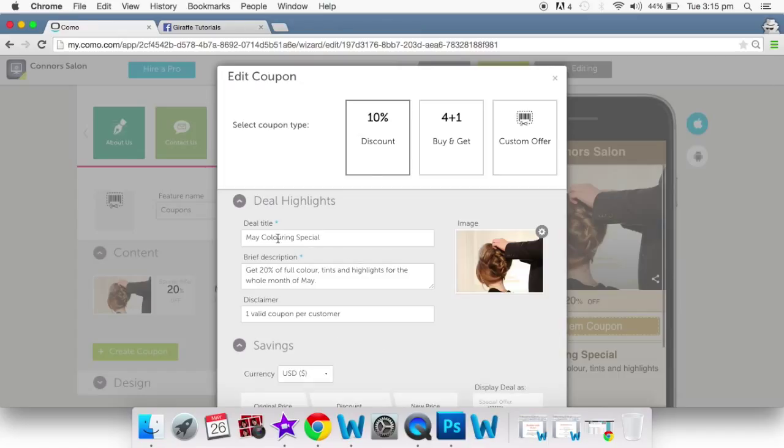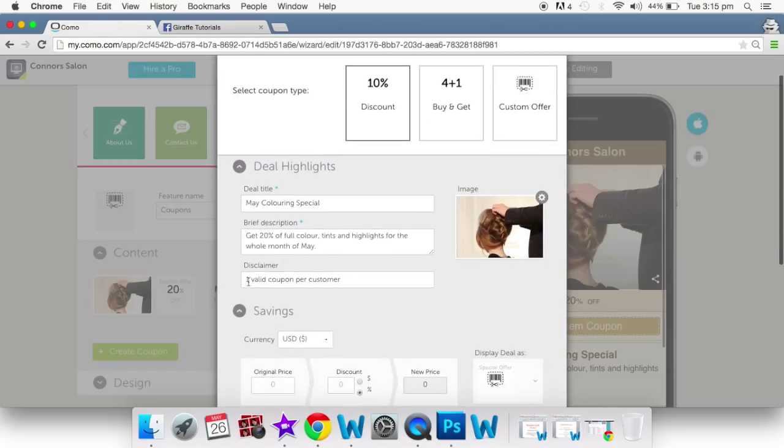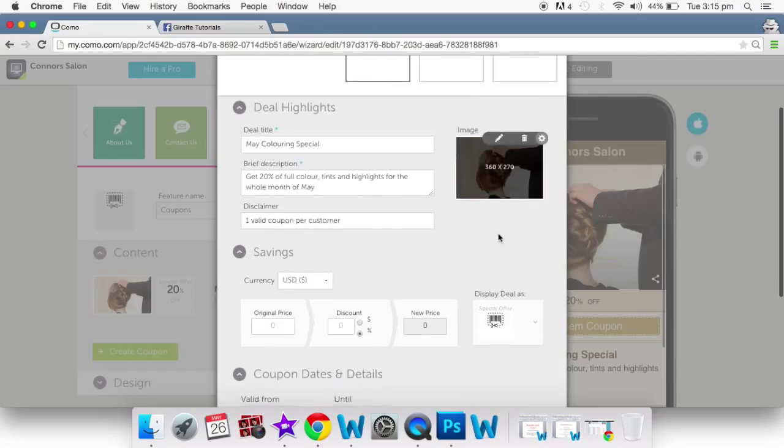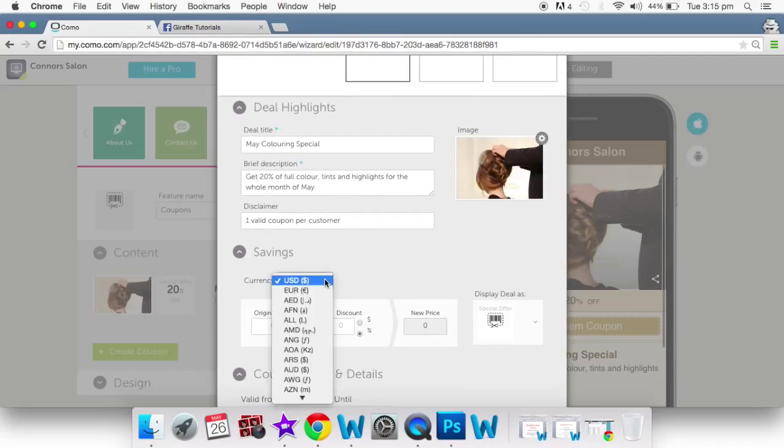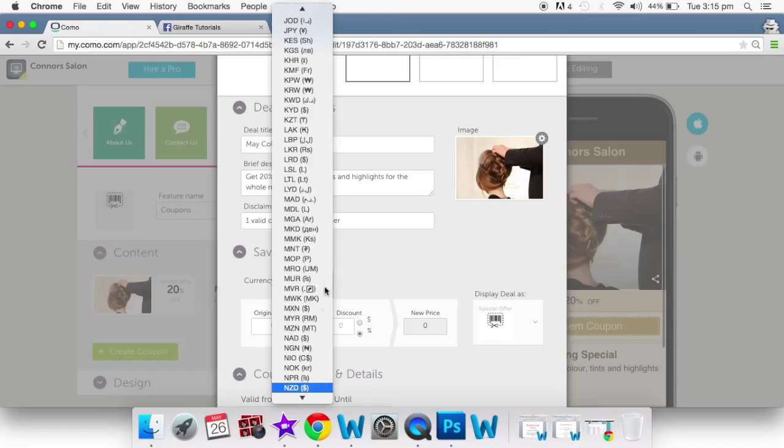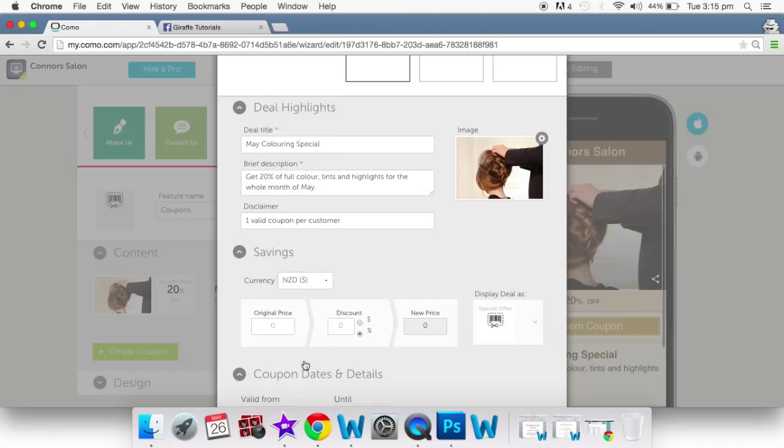So I've put in my deal title, which is May Colouring Special. Description, get 20% off full colour tints and highlights for the whole month of May. And you can also put in a disclaimer as well. So I just put one valid coupon per customer. Now you can also add an image as well. Now you can come down here and change the currency to what you want it to be. So I'll change that to my currency.